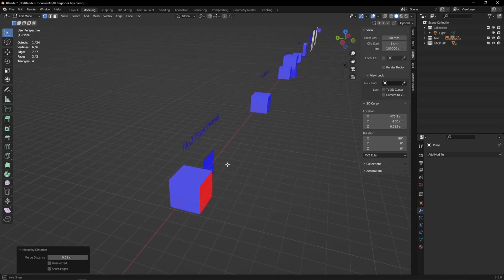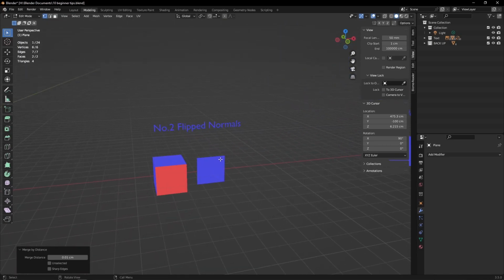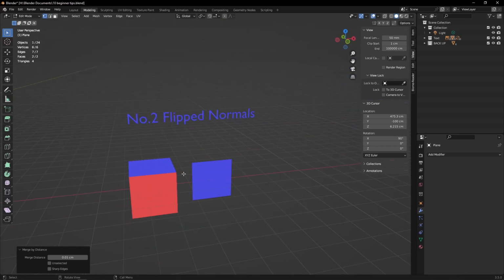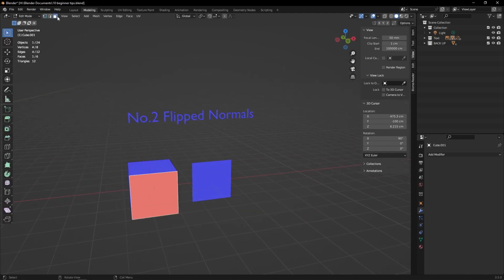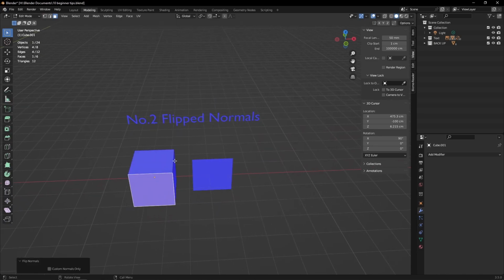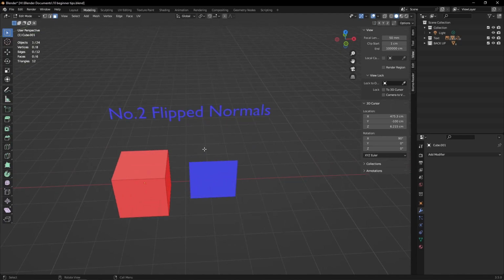Anything that you're putting textures on or shaders on or rendering should be blue, and you normally don't want to see red. Now it's quite easy to fix this. Just go into edit mode, select face, click Alt N, and then flip the normals. You can also select all, Alt N, and then flip all the normals.